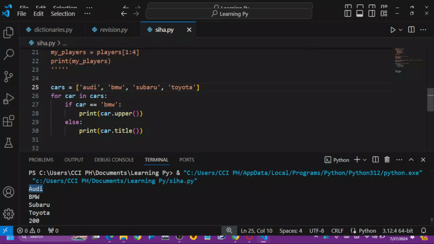Is Subaru the same as BMW? No. It skips this action, goes to the else statement. Print what? Subaru dot title, which you have here. Subaru in title case. And it does the same for Toyota.